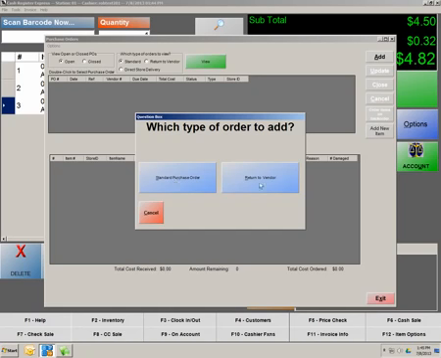Standard purchase order or return to vendor? Return to vendor would be, let's say, maybe it was the wrong product or the product was damaged. That would be a return to vendor. But we're creating a standard purchase order. So we're going to hit standard purchase order.